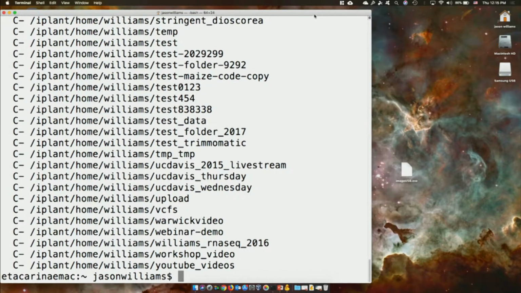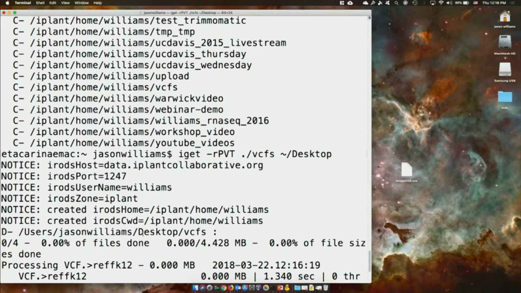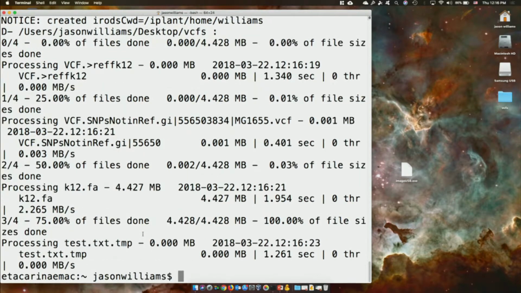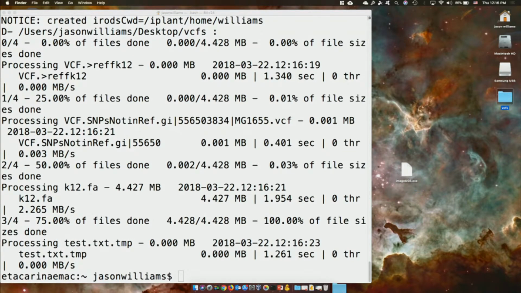And if I wanted to download one of these folders, let's try this time, I could do what's called an iget command. I want to be recursive since I'm downloading a folder, give me the progress report and be verbose. And I want to download the VCFs folder to my desktop on my machine. What I'll see here is a status of that download and what's going on, and it's complete. And on my desktop here on the screen, I've downloaded those folders. So again, if you're familiar with the command line, it'll take you under 5 minutes to configure it, and you can just go ahead and use it as is.